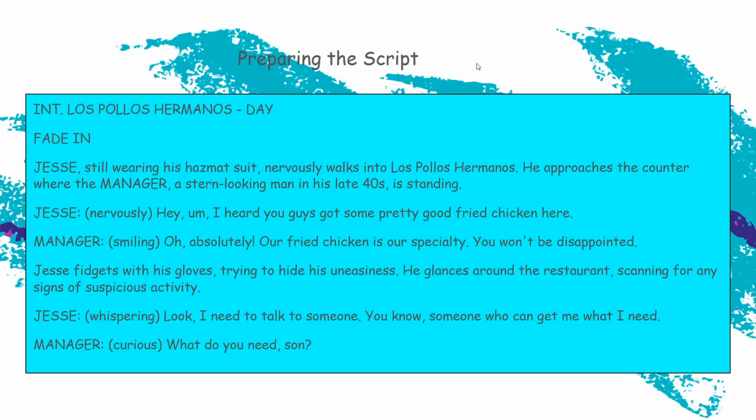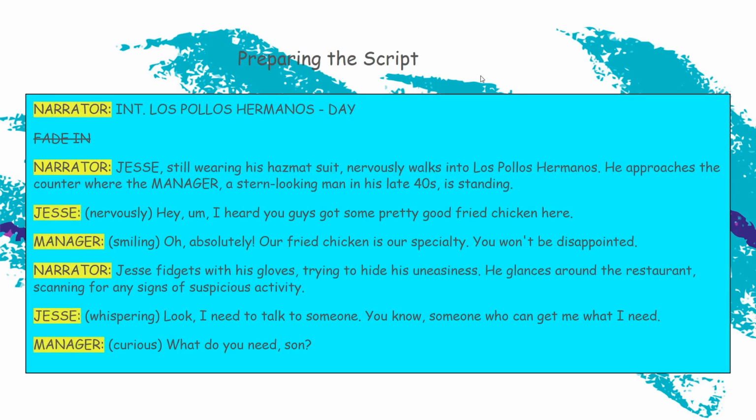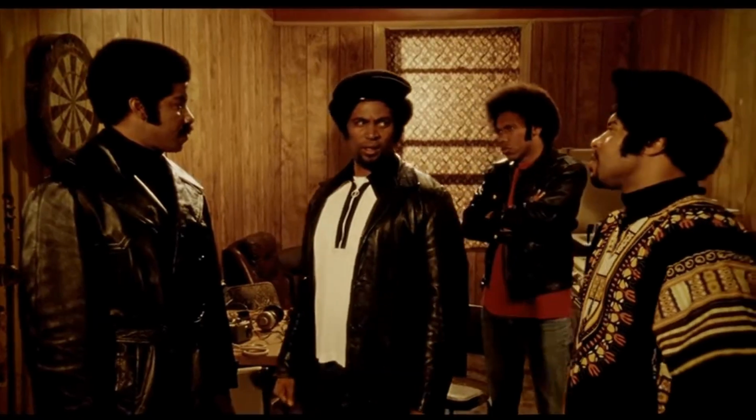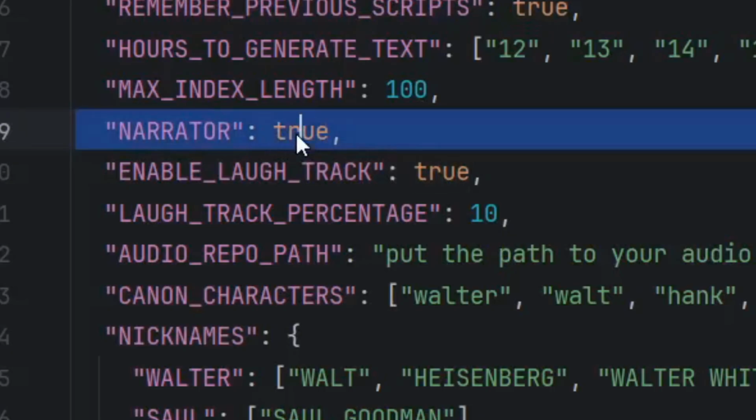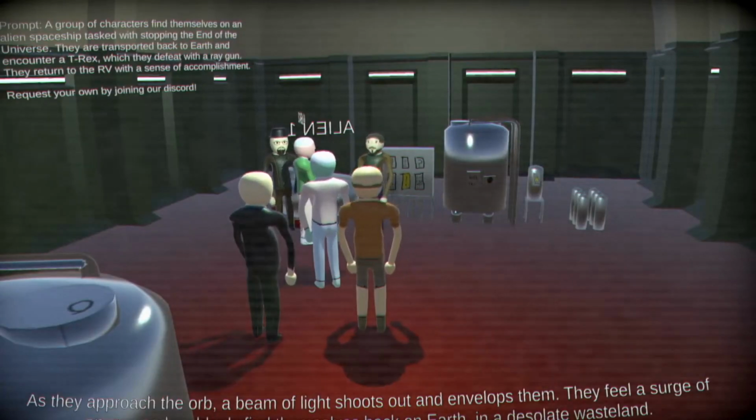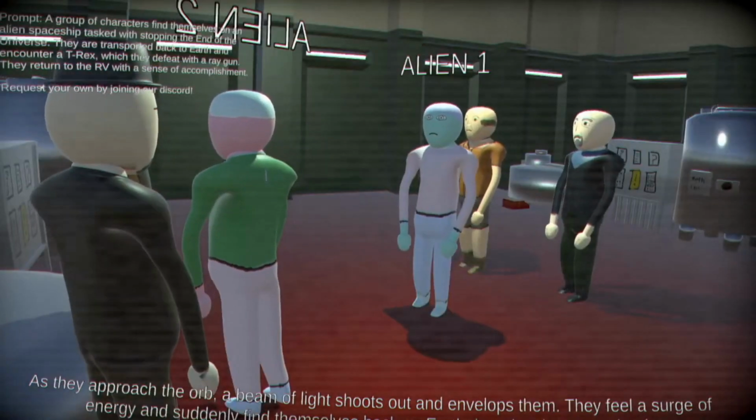Obviously, we can't send the entire script to be turned into speech. We need to get rid of lines like fade in or cut to, we need to know who's speaking, and we need to get rid of tone indicators. Sarcastically, I'm in charge. If you have the narrator enabled, it'll send description lines to them, which will help the audience understand what's going on.